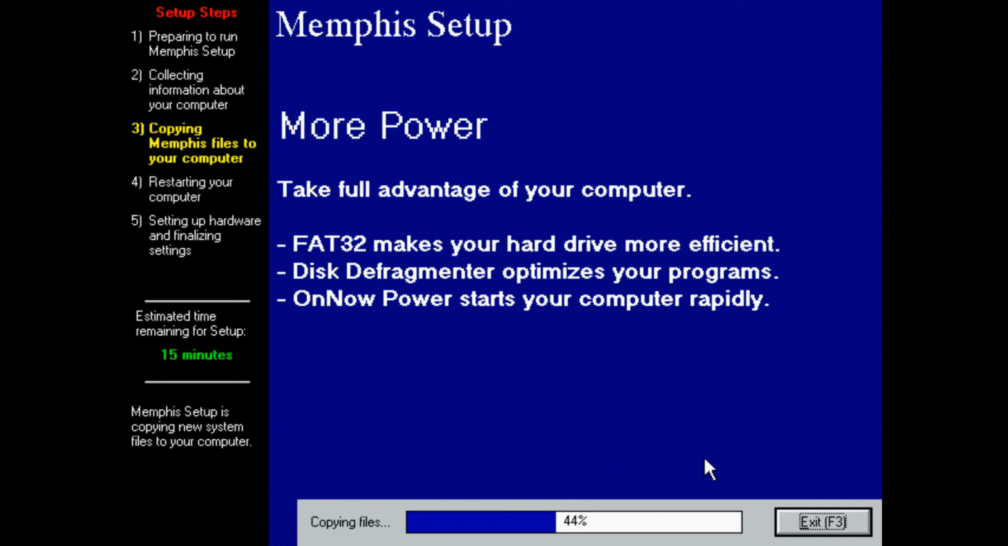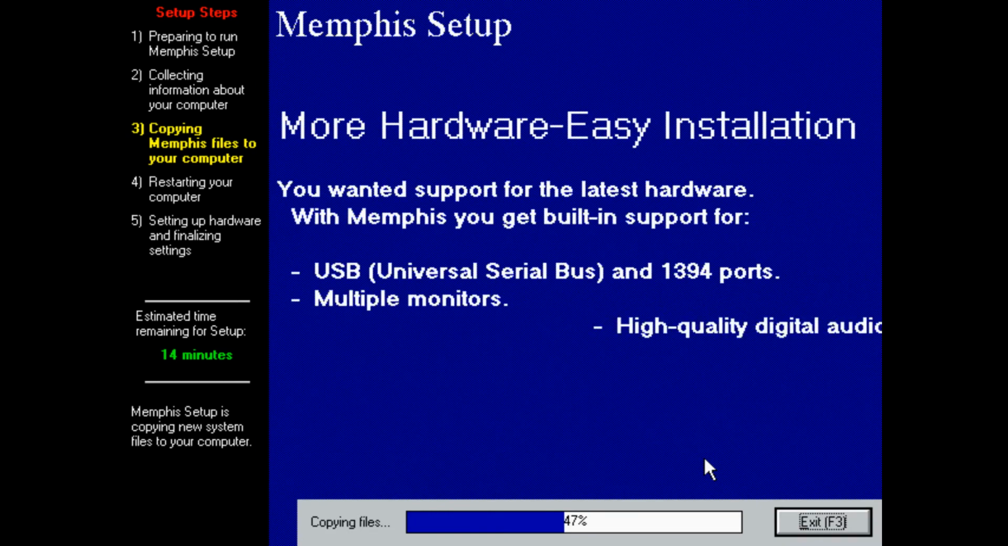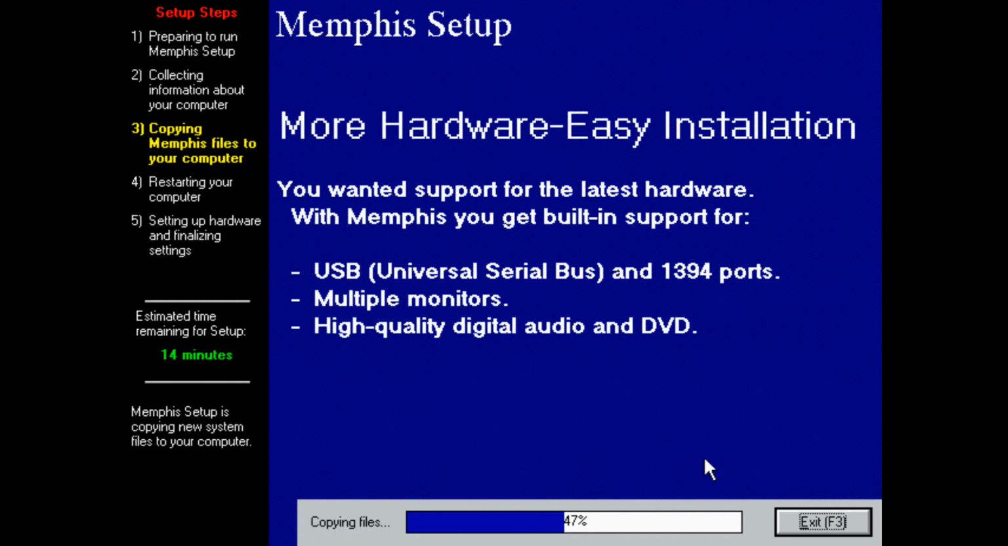Take full advantage of your computer. FAT32 makes your hard drive more efficient? Not quite. NTFS is better. But yeah, it was back in the 90s. We were talking about 1997, a few days after my birth date. I was born on April 13th, and this build is from April 25th. So yeah, a few days later.